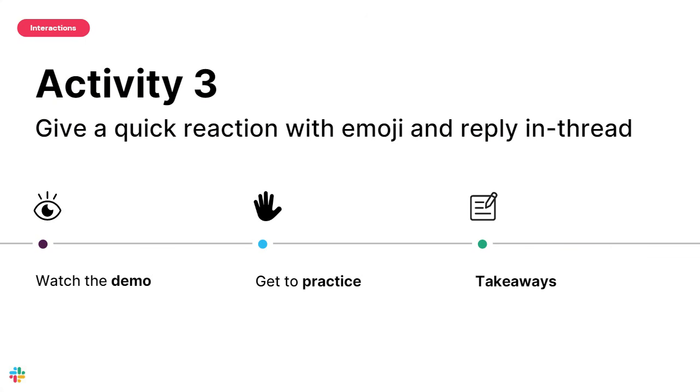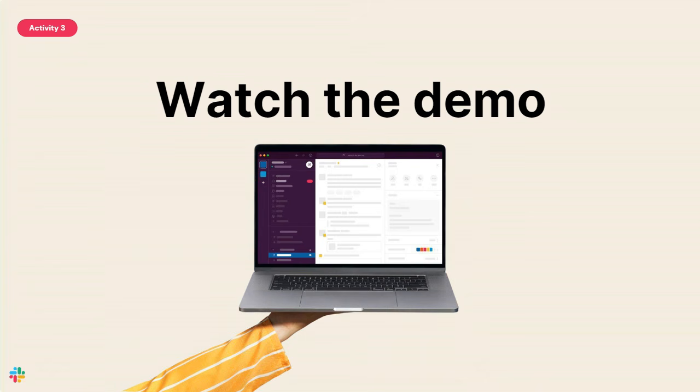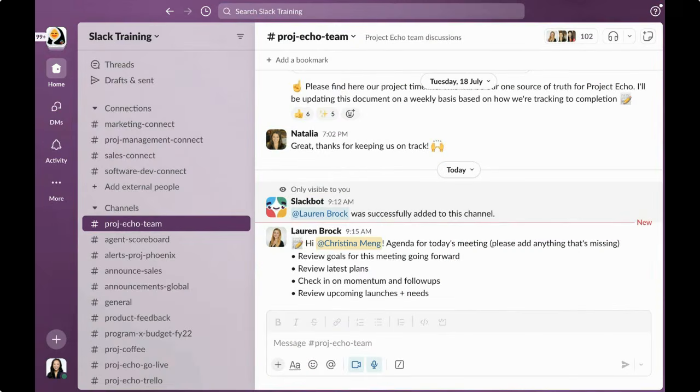Everyone, we are on to activity number 3 already. For those of you that this is helpful, there are 4 activities total. So we are chugging along. This activity will be to give a quick reaction with an emoji and to reply in thread. As usual, I'll give you a quick demo and then it's over to you to practice. So hopping back in to the demo workspace. There we go. Let's put our imagination hats back on.